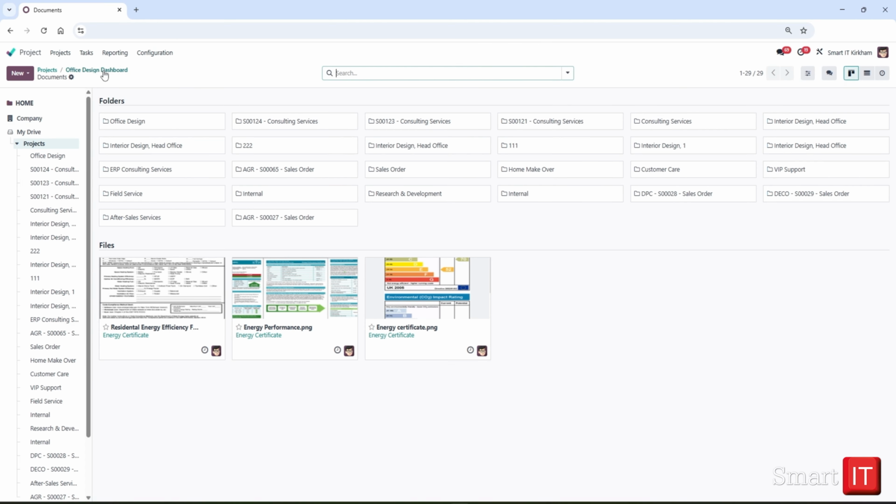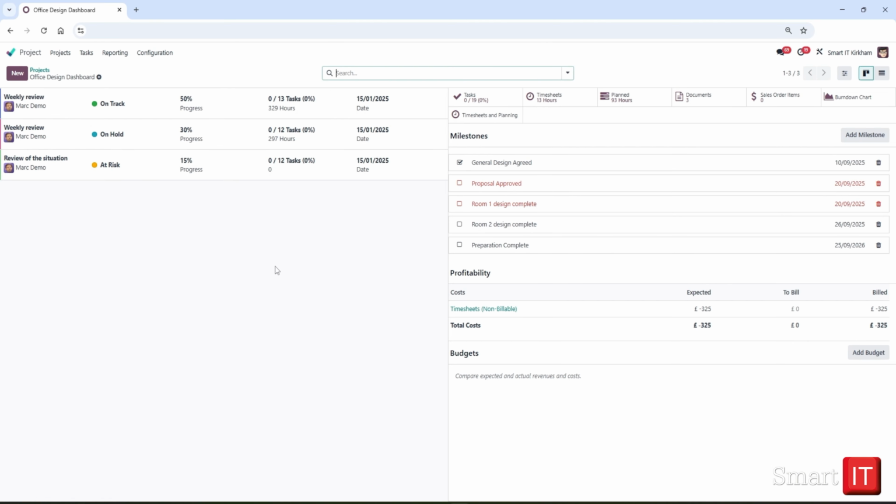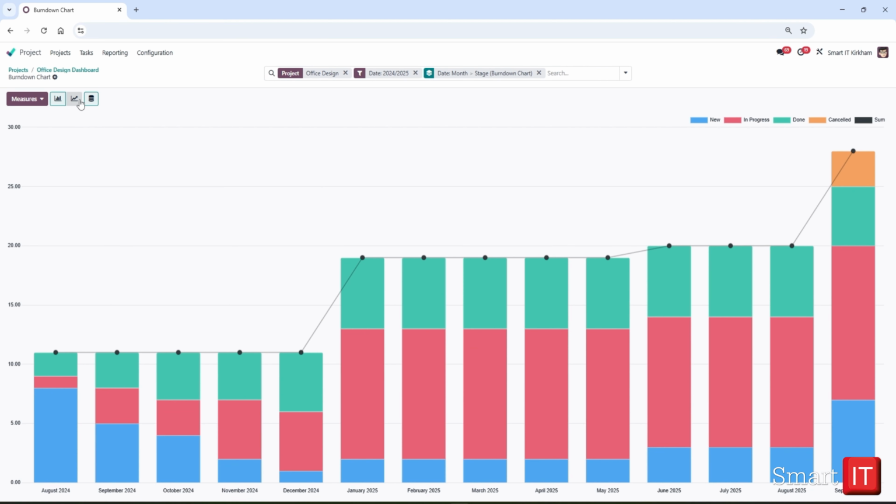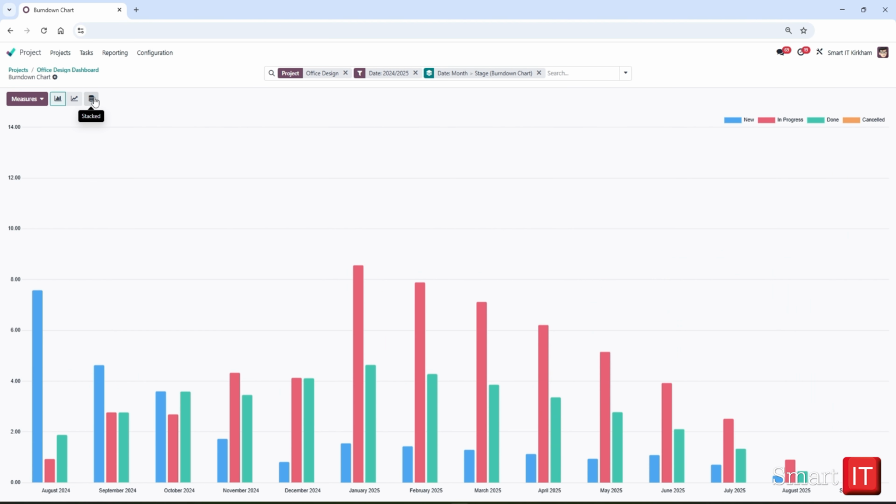Let's return via the breadcrumbs back to the Project Dashboard view. Next, we see the Burndown Chart Smart button. Clicking into this button, we see a line chart with default filter and group by for this project. These filters can be adjusted as required. Let's change this view to a bar chart by clicking the respective icon and then stacking the chart.